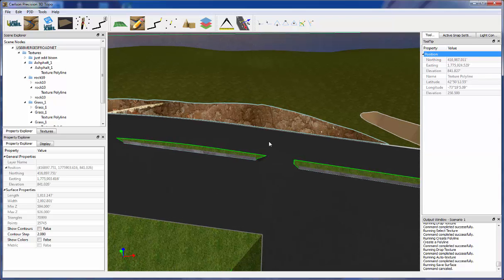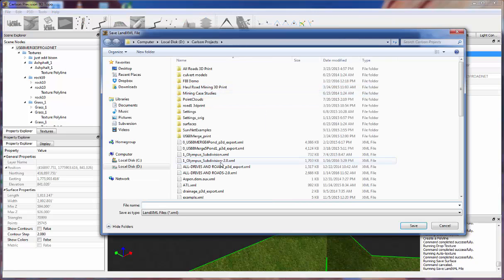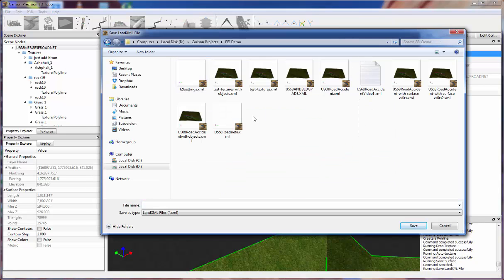The other thing that you can do is just go ahead and take this and save it as a LandXML 2.0 file, and we'll call this one textures.